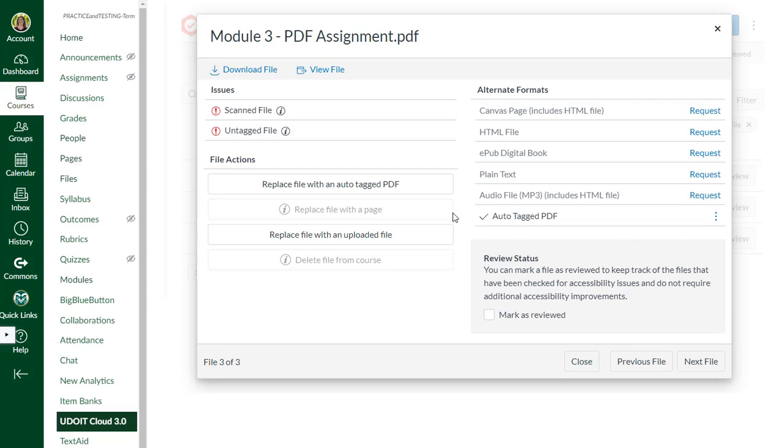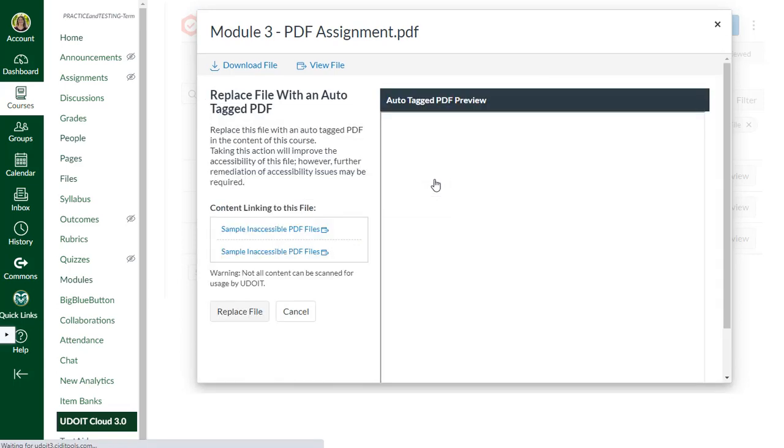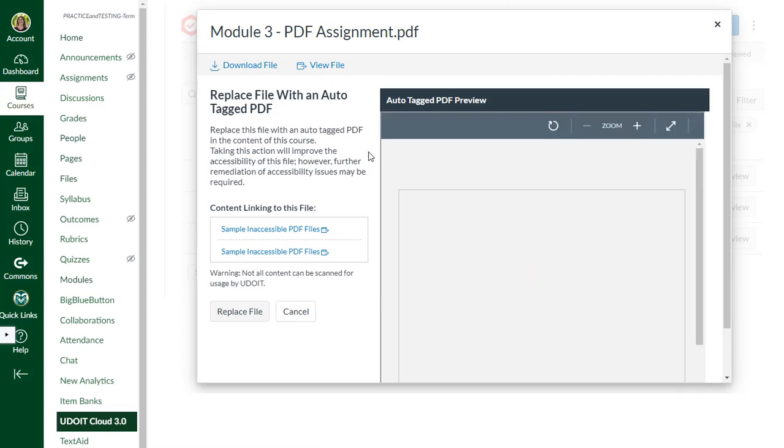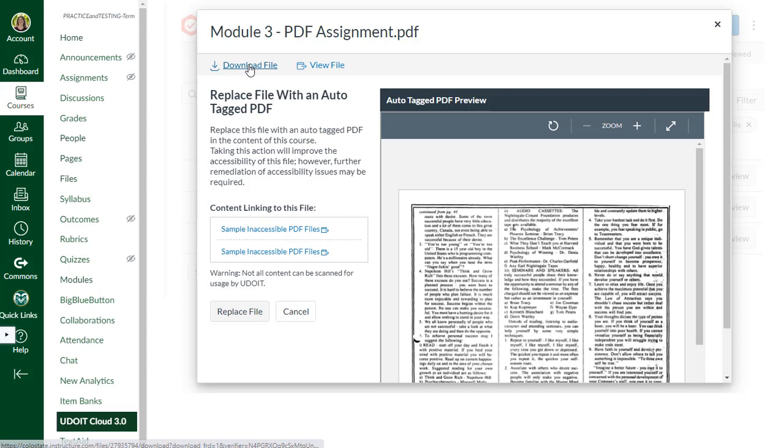Once an auto-tagged PDF has been generated, the option becomes available to replace file with an auto-tagged PDF. Click on this. In the next window, you can download the new version of the file for future use. This way, you'll never have to fix this file again. When you're ready, click on Replace File.